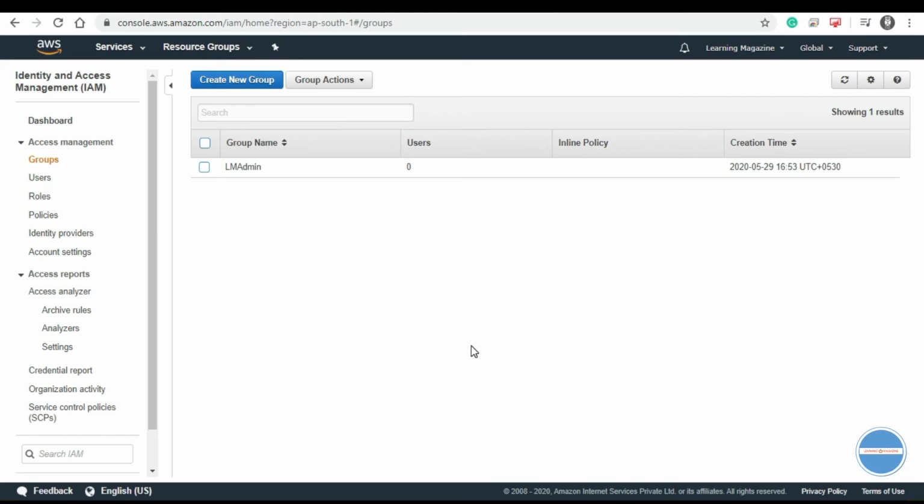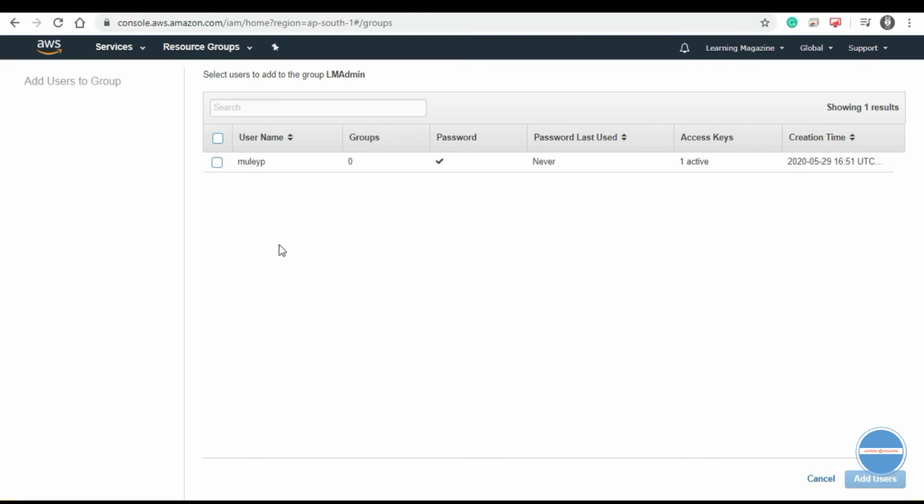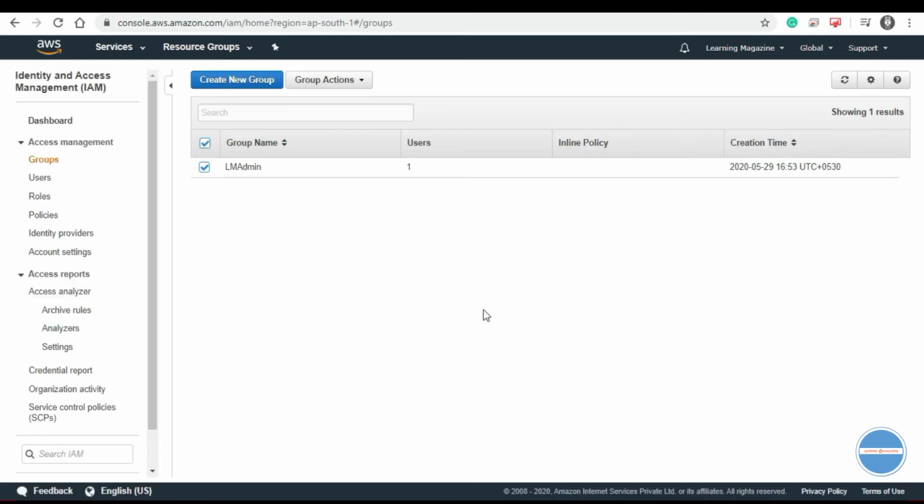Have a look, our first group is ready now. Let's link our user with the group. To have a correct structure, select your group. Go to the Group Actions button and select the option called Add Users to Group. Now on this page, you will find the users here. Select your user and click on the Add User button. Here we have one user linked with our group.